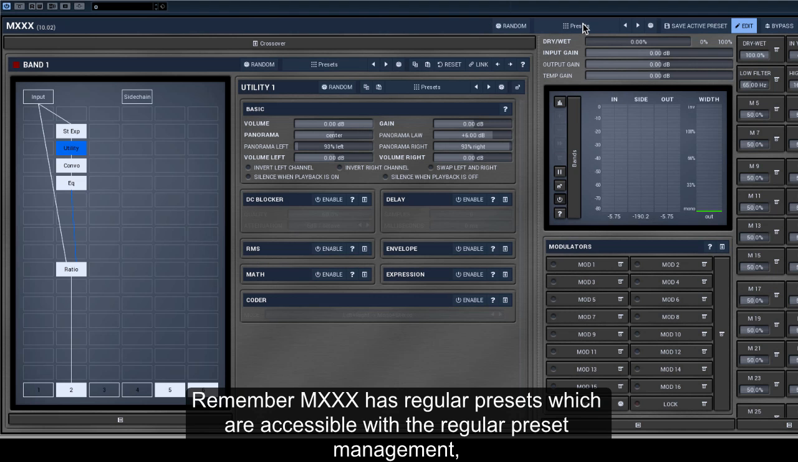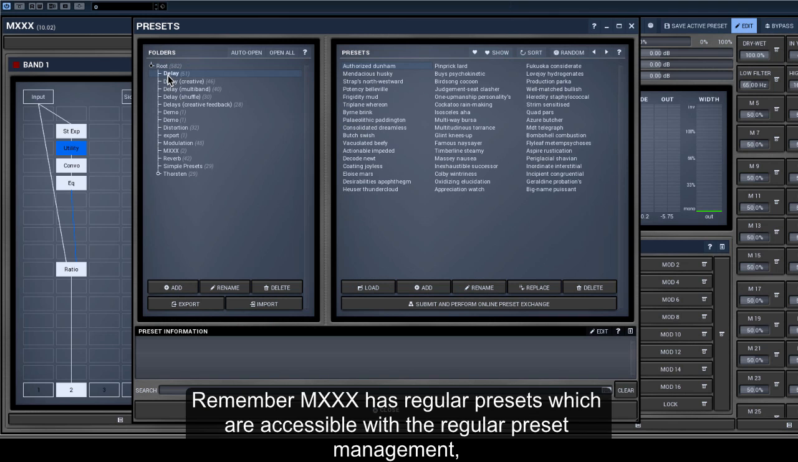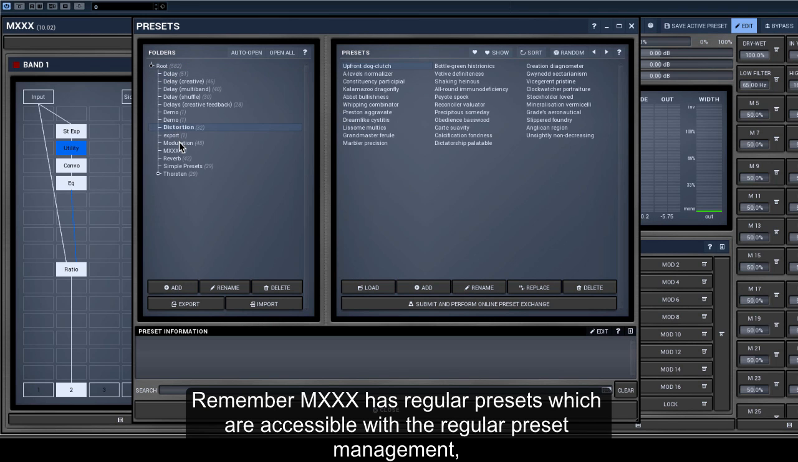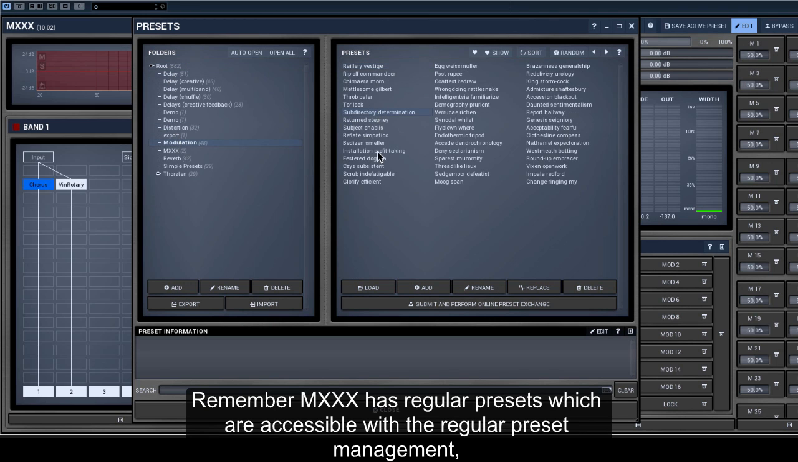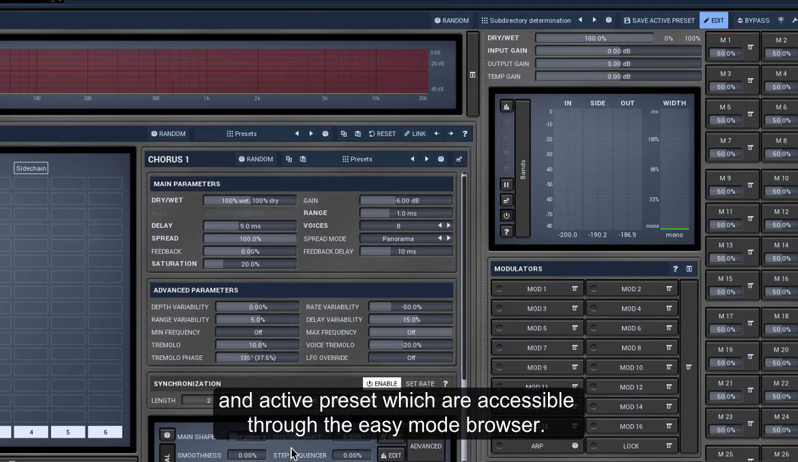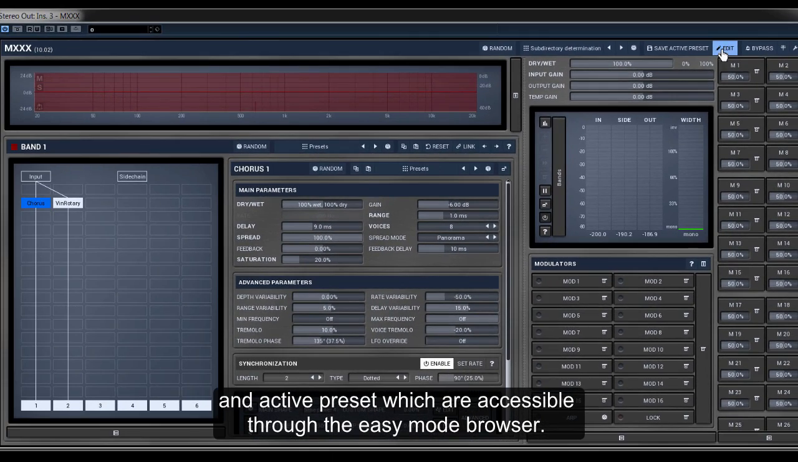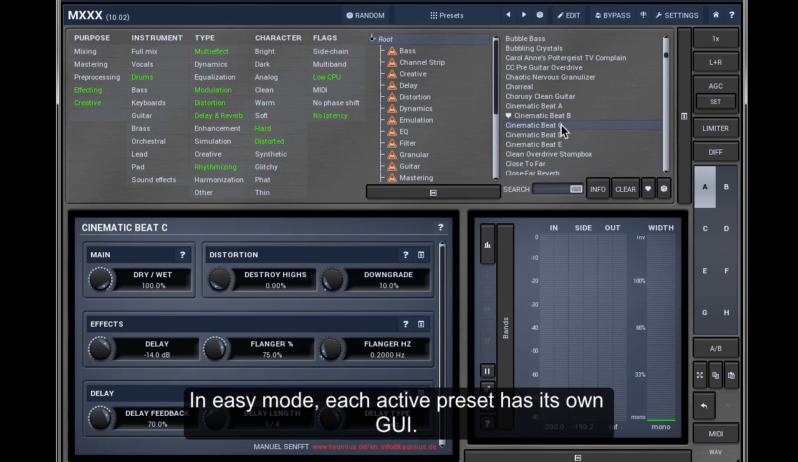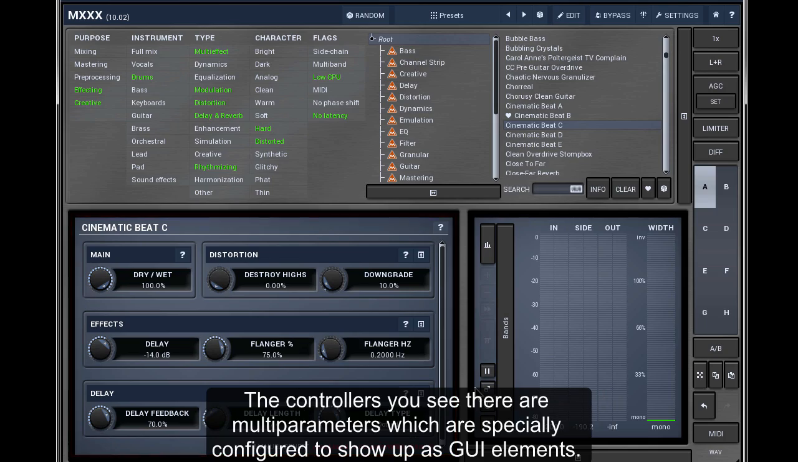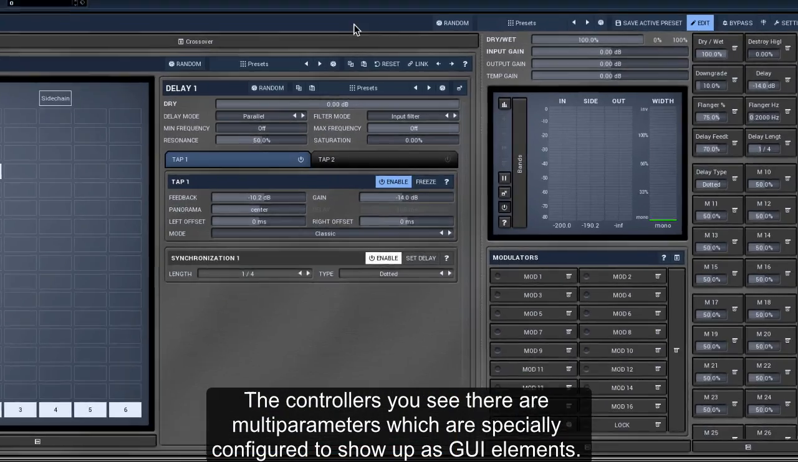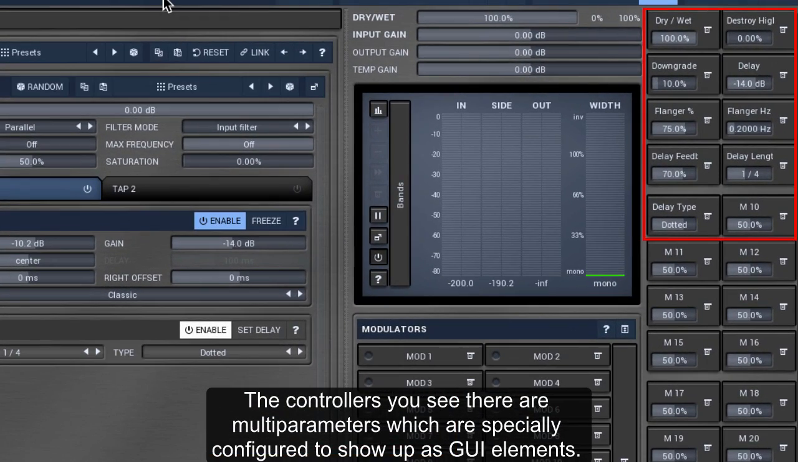Remember, MXXX has regular presets which are accessible with the regular preset management, and active presets which are accessible through the Easy Mode browser. In Easy Mode, each active preset has its own GUI. The controllers you see there are multiparameters, which are specially configured to show up as GUI elements.